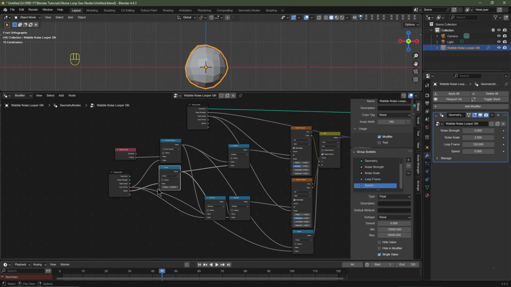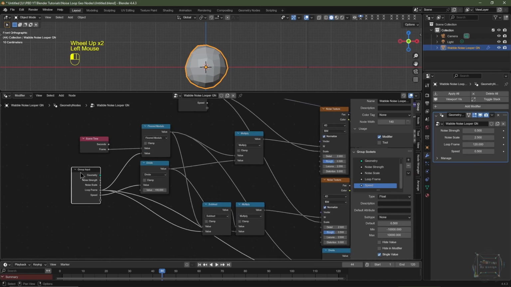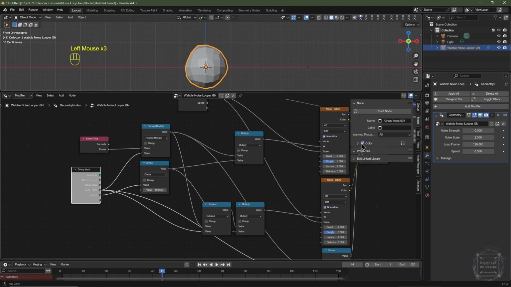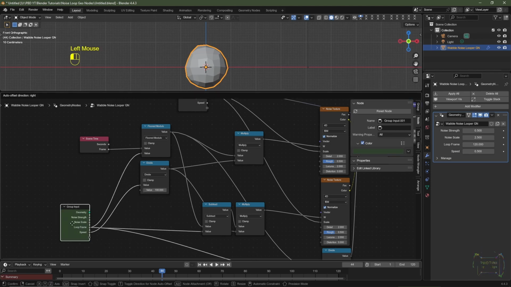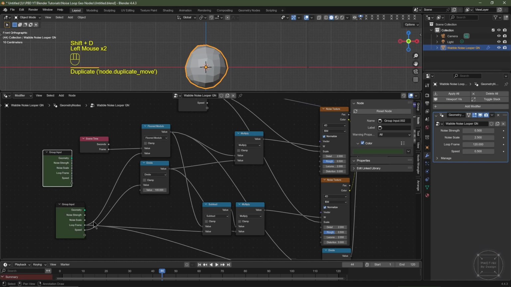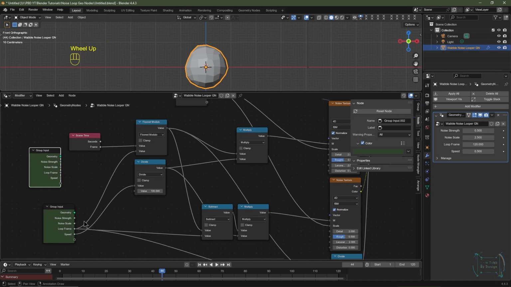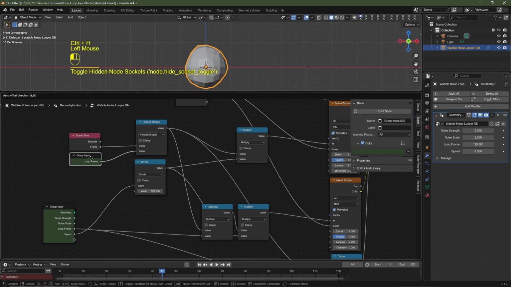Let's do a bit of house tidying before we continue. So I'm going to take this group input node. I'm going to go to node. I'm going to enable color. I'll expand these options here, and I'm going to give it a color, maybe something around there perhaps. I'll then hit Shift D to duplicate, and this one is connected to loop frames, so I'm going to connect this loop frame into this socket here. I'll then hit Control H, and that will hide all the sockets except the one that's being used.